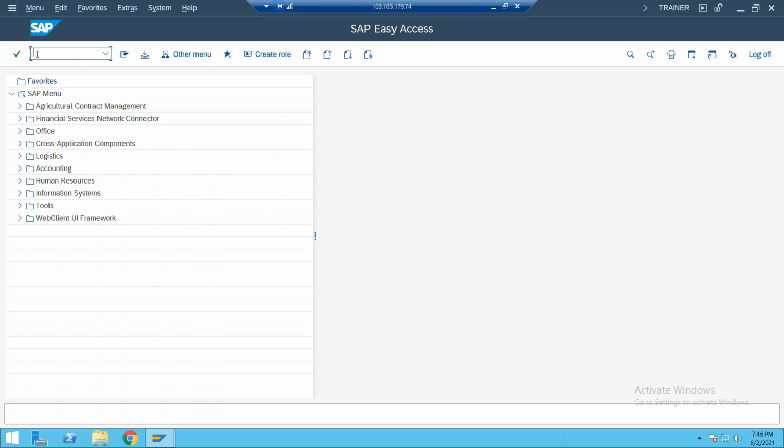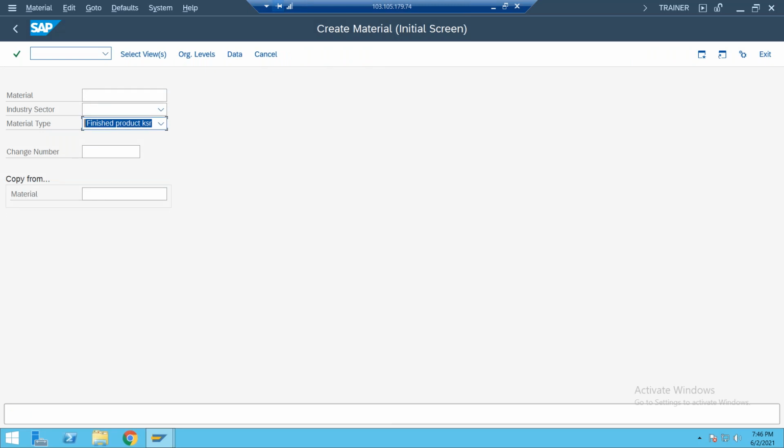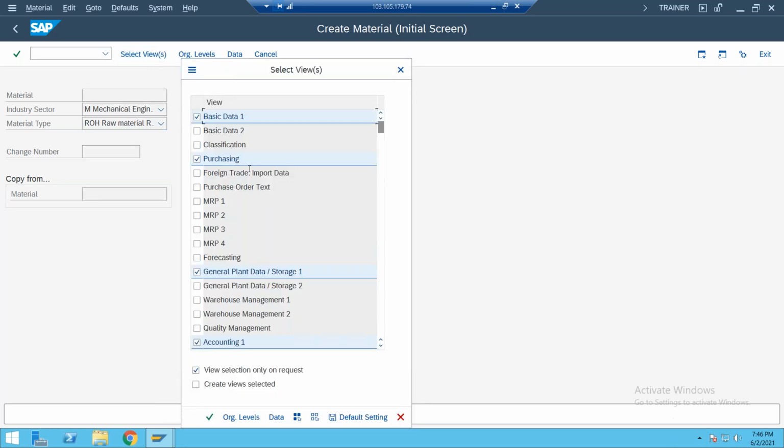First of all, I need to maintain the prerequisites. So what is the first prerequisite? The material needs to be created in one plant and store location, and the same material you need to extend to other stores here. Now create the material in MM01. Let me create any material, some raw material. Okay, so go and select the views, basic MM views, and click on org levels.